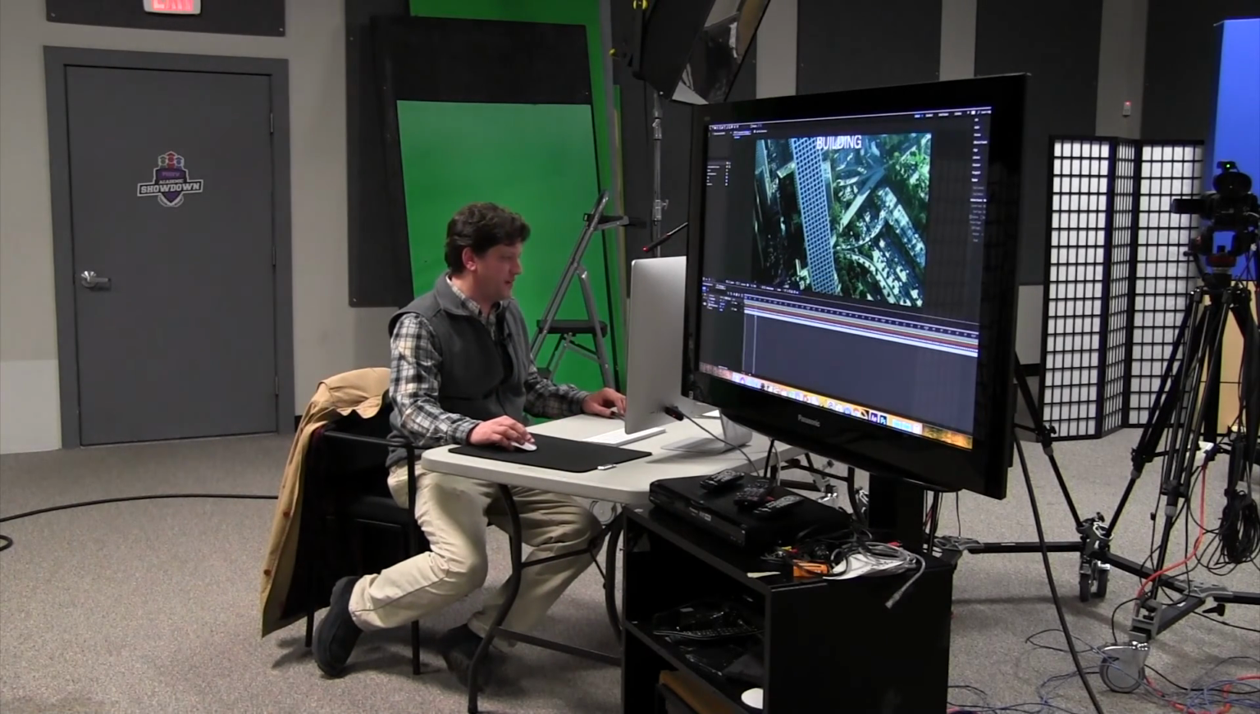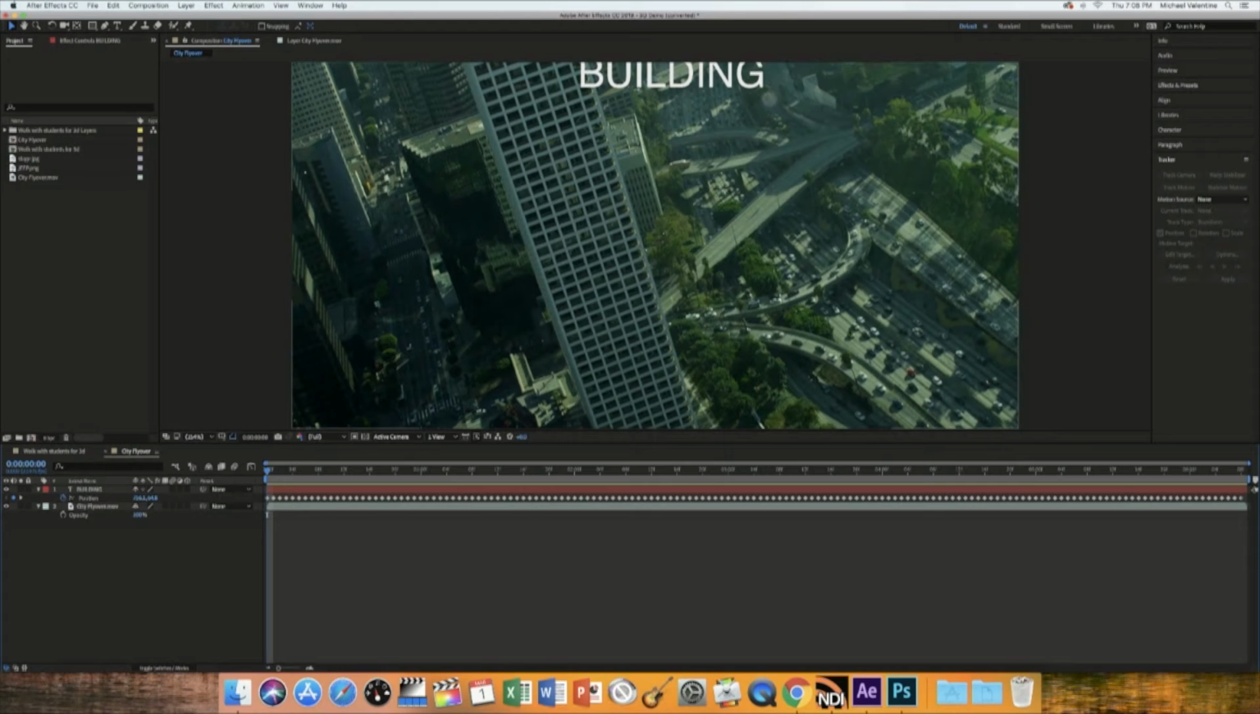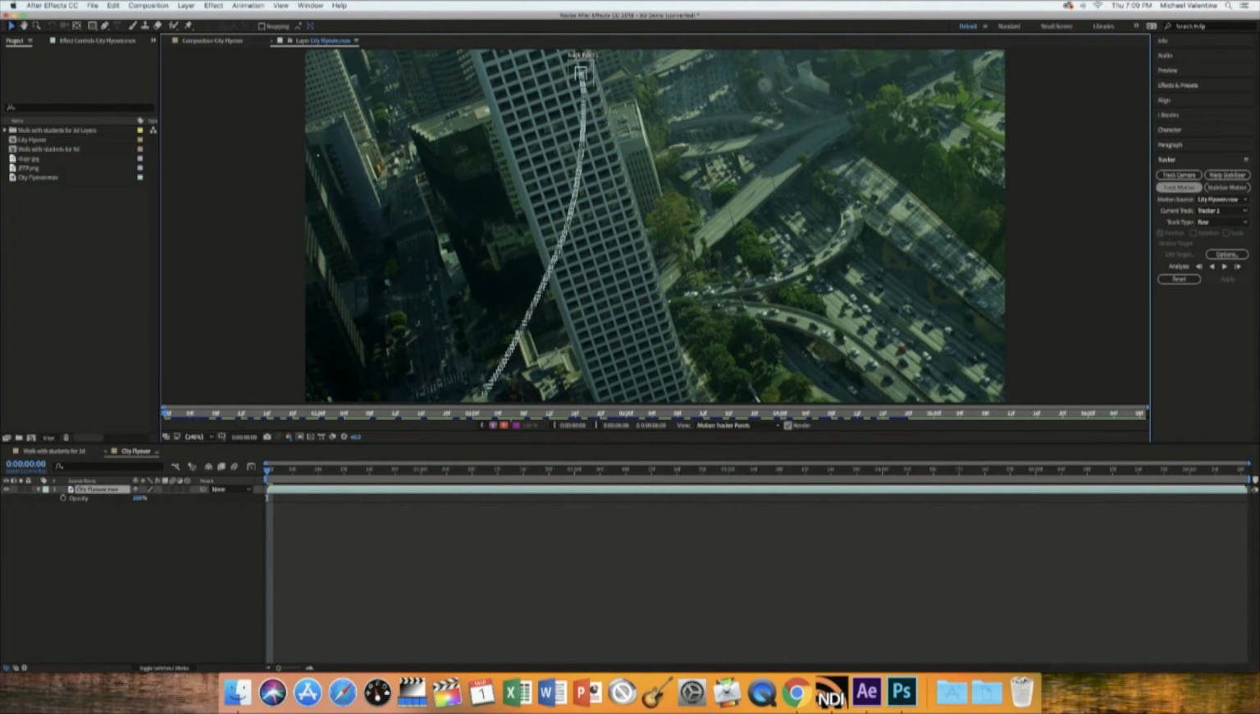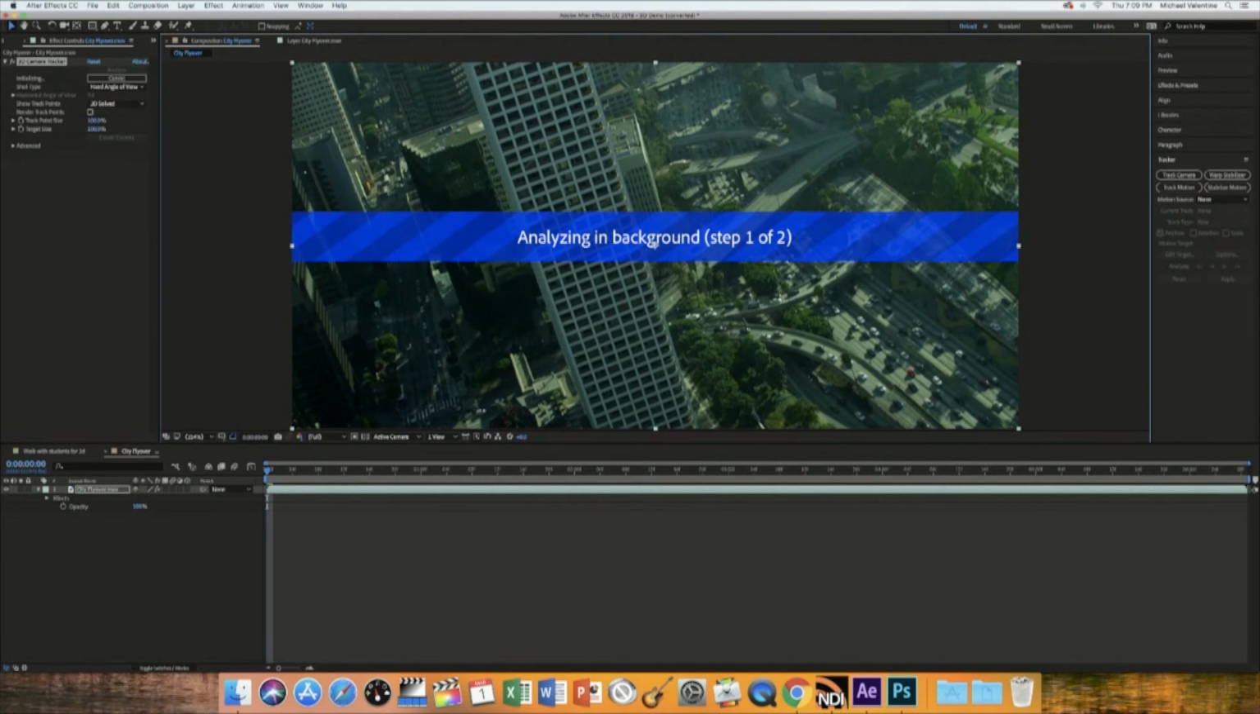The other kind of tracking that After Effects will do is called camera tracking. Now this is similar. I'm going to take this building layer and turn it off, go to my city flyover, double click on it, come over here and say Track Camera. I'm going to go back to my composition.